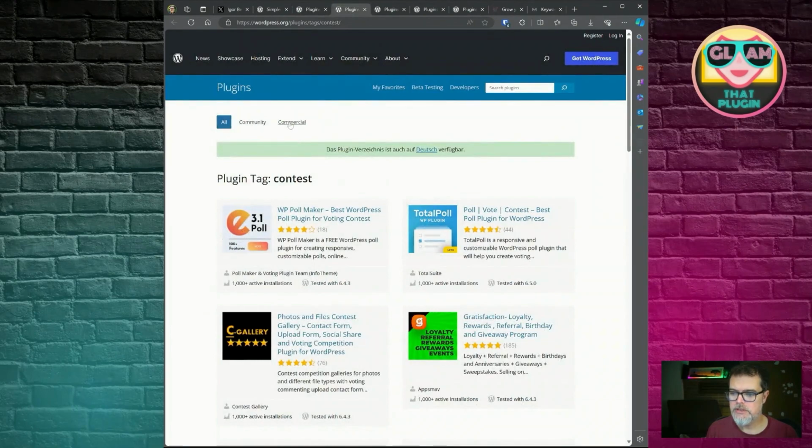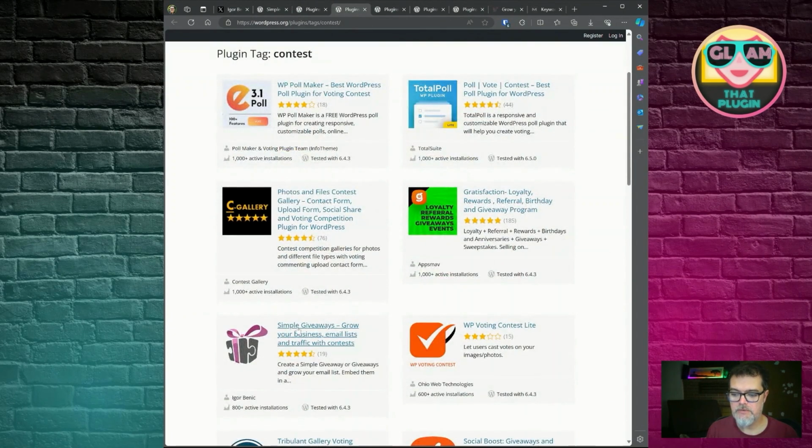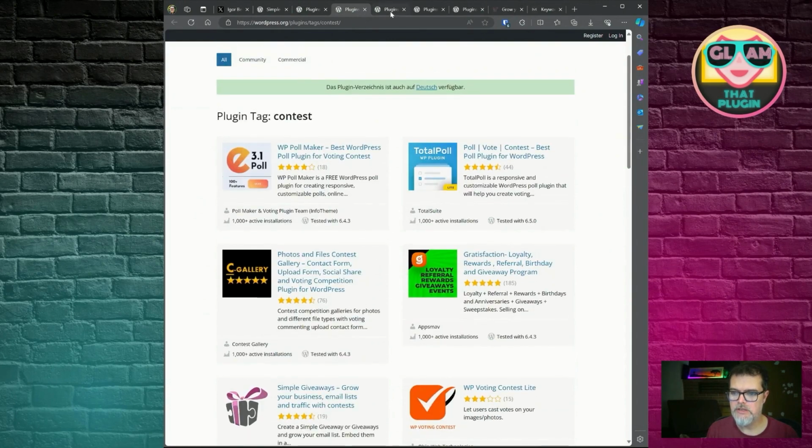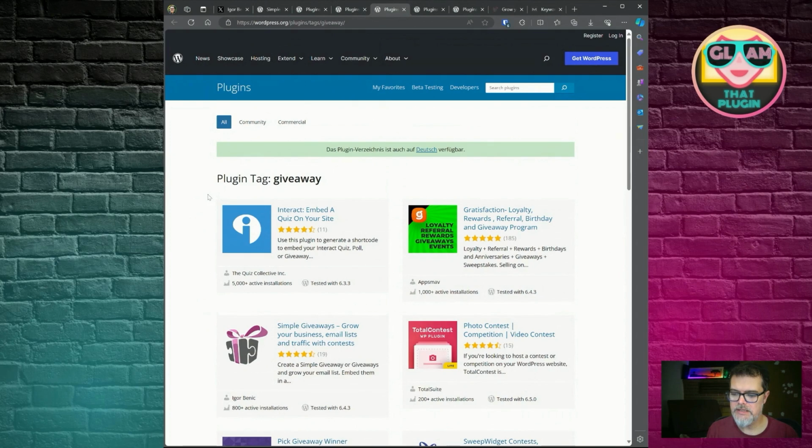Let's go over to the next one, contest. For contest, he's number 5, also not too far behind. That's not bad overall. Then we go to giveaway. This one, I think, is really important since that is really the core term for his plugin. And for some reason, Embed a Quiz on Your Site is a lot higher than Igor at the moment. And I have a feeling that's mostly to do with the fact that he uses giveaways in the title. And right here, you can see in the short description, he says, create a simple giveaway or giveaways and grow your email list. I think that's his attempt to leverage that term a lot better. But I do think that for that term, you probably want it to be in the title.